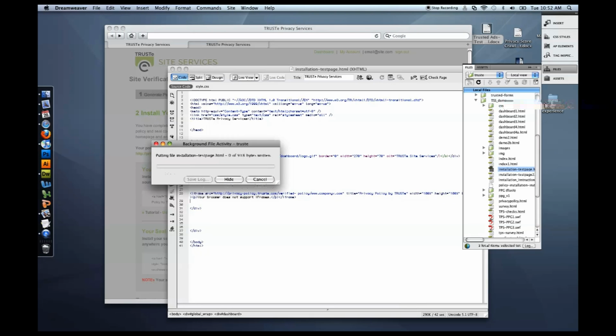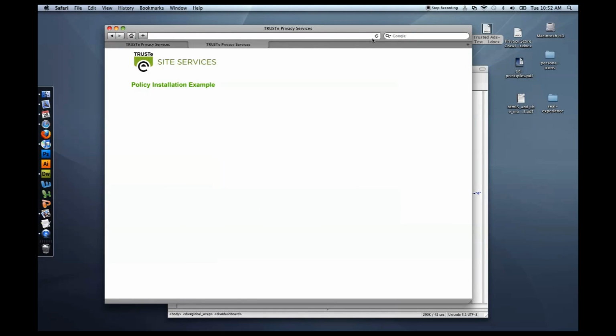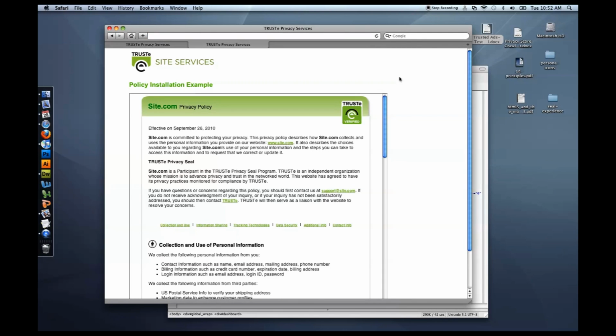Once completed, open your website in a new window and refresh the content. If you're not satisfied with how the iframe is displayed, you may go back and alter the width, height, and border attributes until they are suitable for the web page. Your Trustee seal code can be installed following the same steps as the privacy policy.